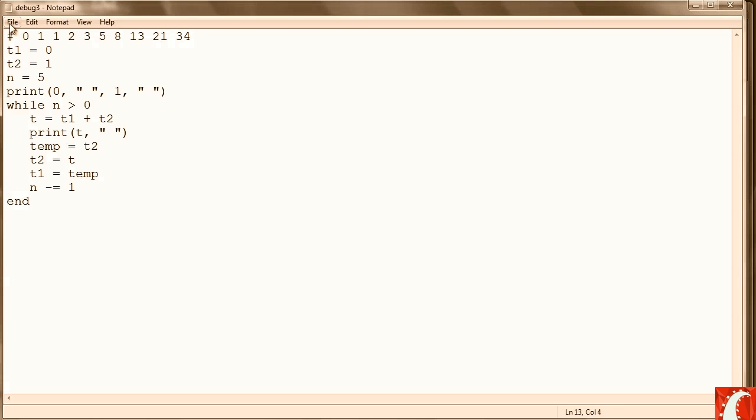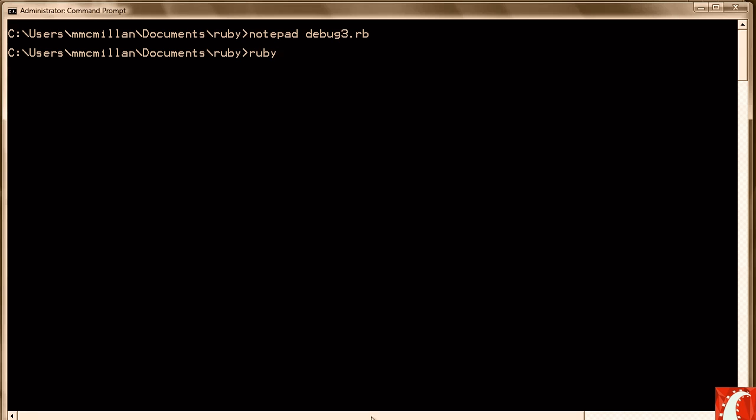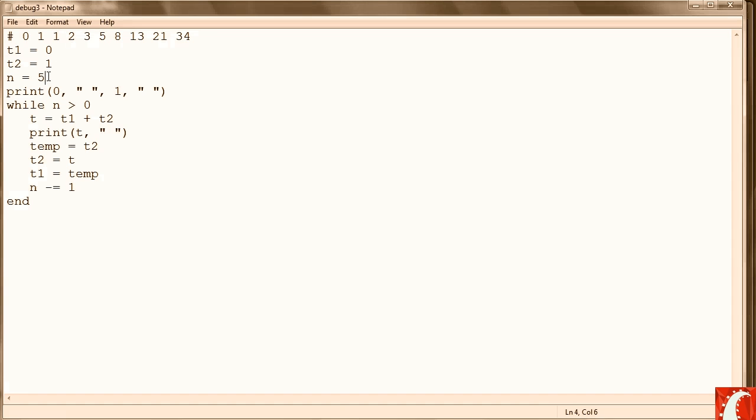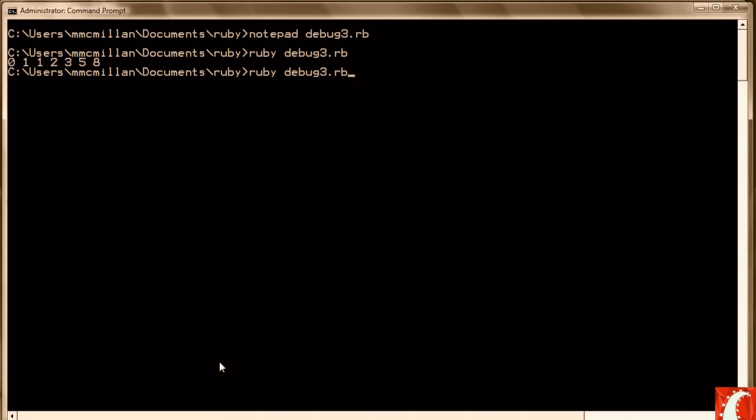So now let's run the program first just without the debugger. So the fifth term out is 1, 2, 3, 4, 5, and that's 8. Let's go into the program and change n. Let's make it a little bit larger. Let's set it to 10. Run the program again. Okay, now this time let's run it through the debugger.